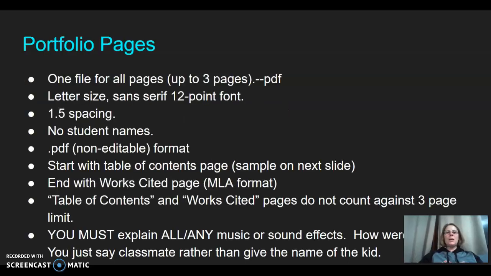The portfolio pages should be then collated into one file and eventually saved as a PDF. They should be letter size, a sans serif, and a 12-point font. 1.5 line spacing. No student names may be given.